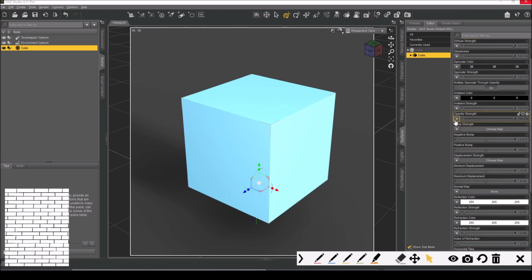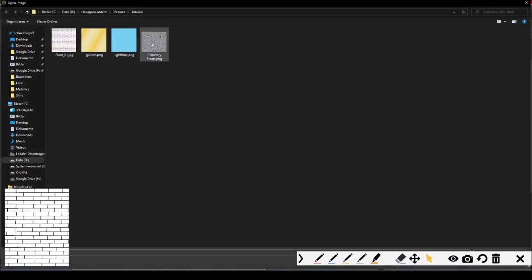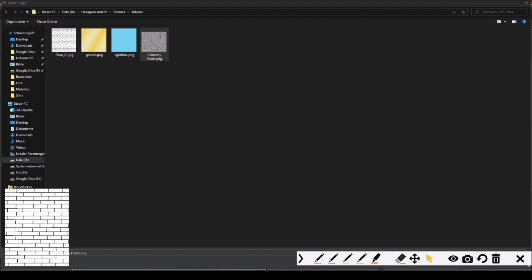As another example, I sometimes use this planetary floats map. Let me quickly show you this one.